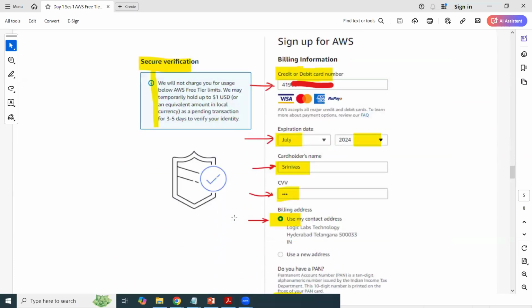Here it is going to ask billing information. Here you need to provide a debit or credit card. That debit or credit card must be enabled for international transactions. Here you can see that it is going to deduct only $1 for other than India. For India customers, it is going to deduct only 2 rupees. Okay. For other than India, it is going to deduct $1.